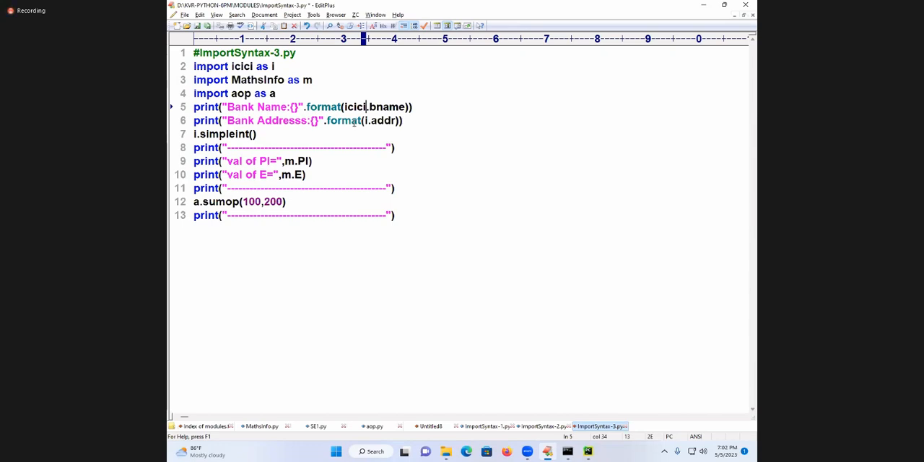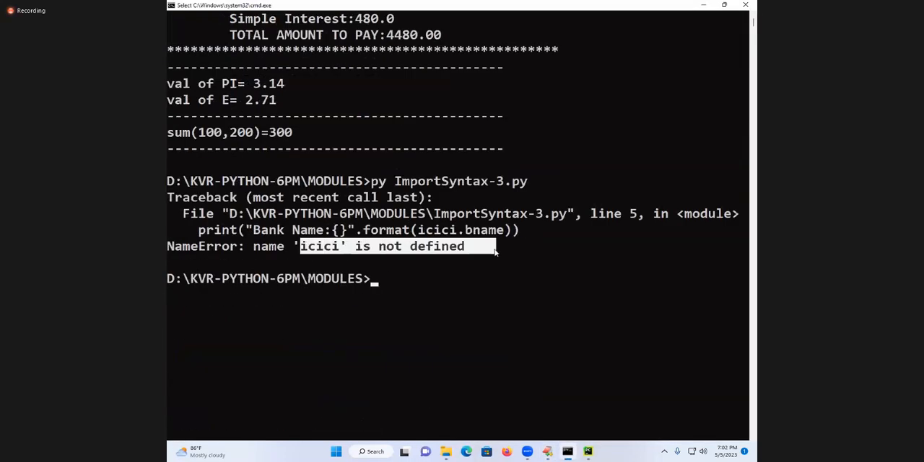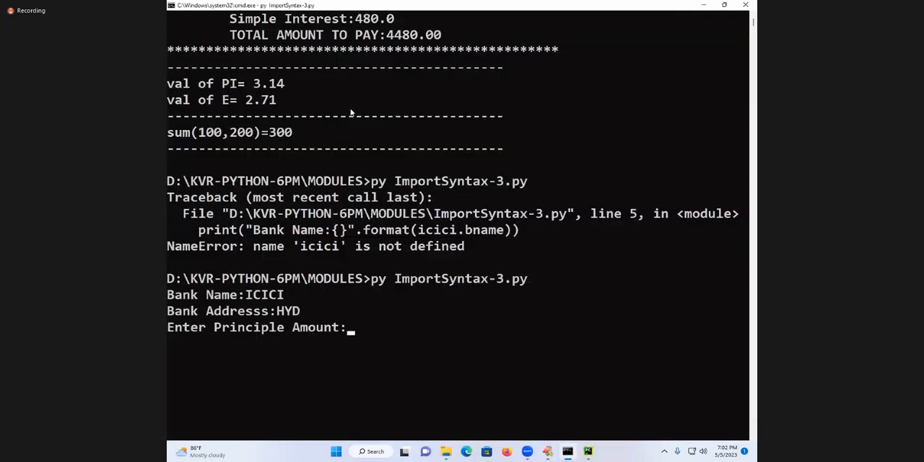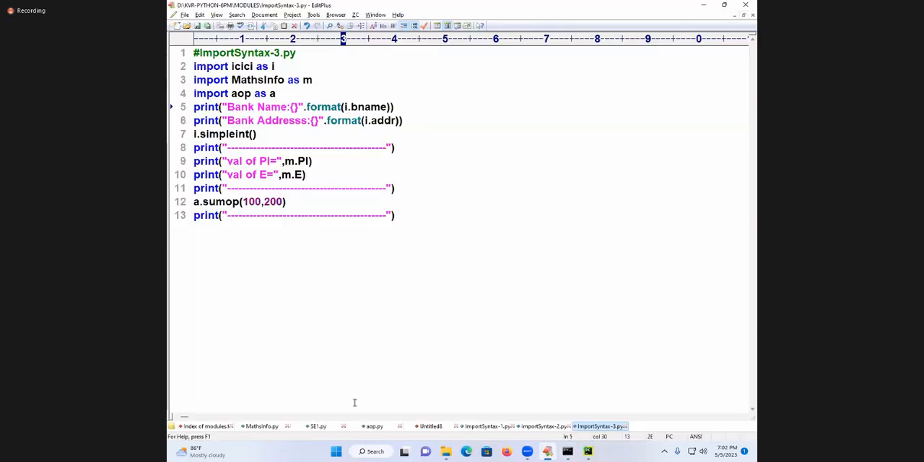Wrong answer, that is. It will not work, because PVM is going to read this as I, so the original name will not be used at all. You will get an error, see the error now? The error is coming: the original name is not defined. Once you use an alias name, the original name is not remembered by the PVM. So you have to use I dot. Got it? Here we got the output like this. This is called syntax number 3.